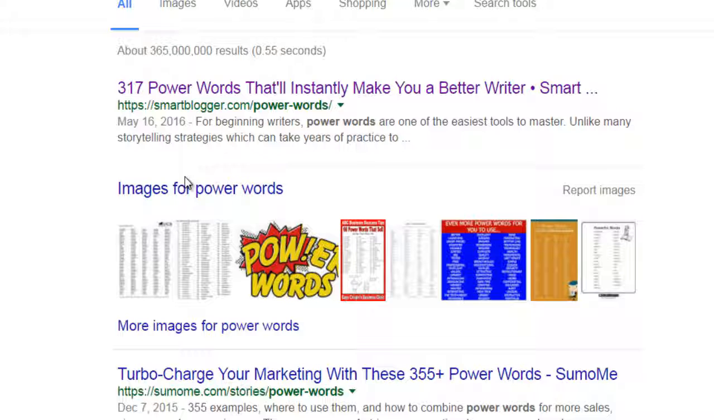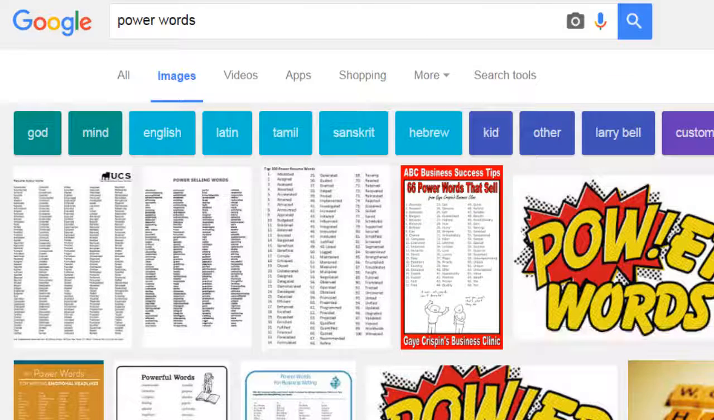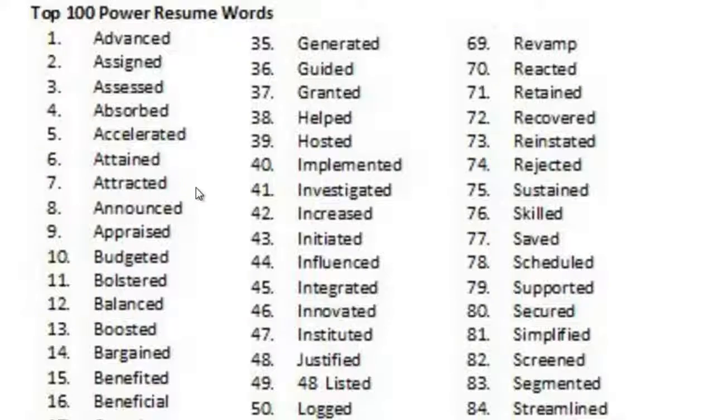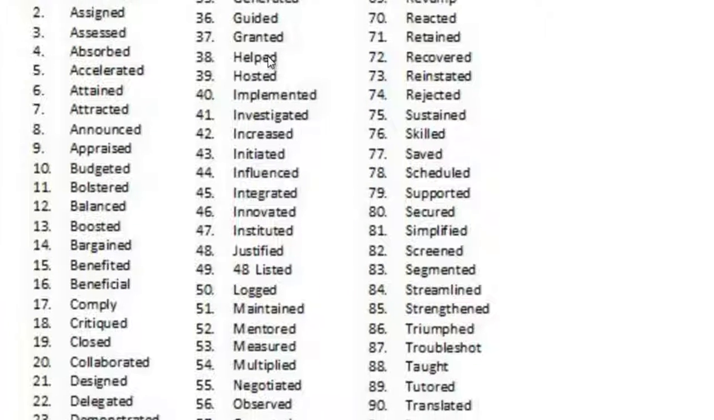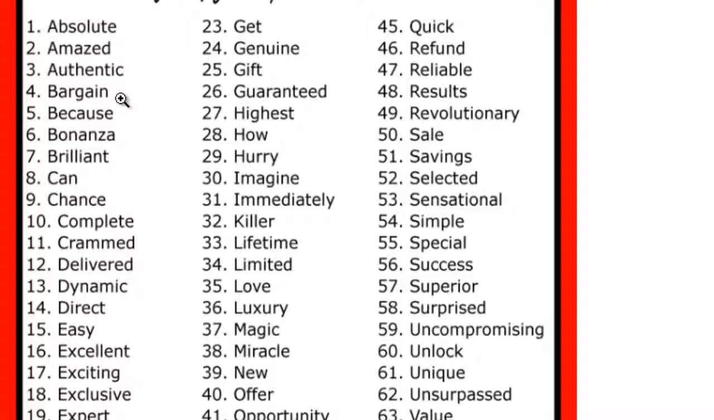In fact, I like to just go straight to the images section, which will give me access to a bunch of cheat sheets which will allow me to find power words. So we click on this and we can view the actual image. We'll zoom in a little bit, but it says top 100 power words. Now these are resume words, so let's move on to another one. So we can see absolute, amaze, authentic, bargain, quick and easy, direct, easy, excellent. So you see these are words that just stand out to you, right? So use these words within your headlines.